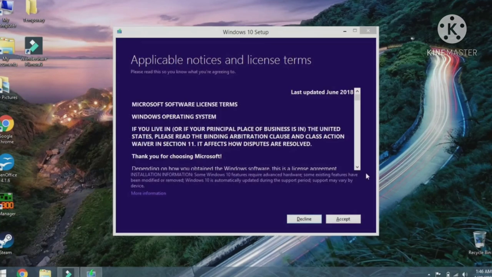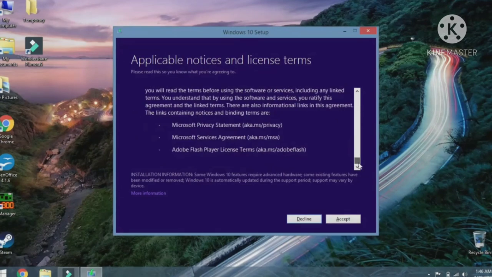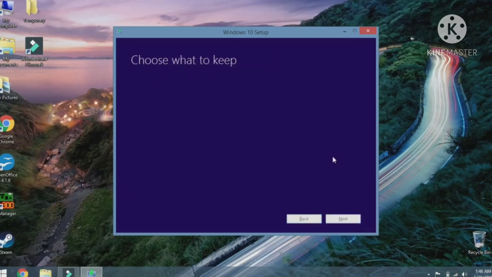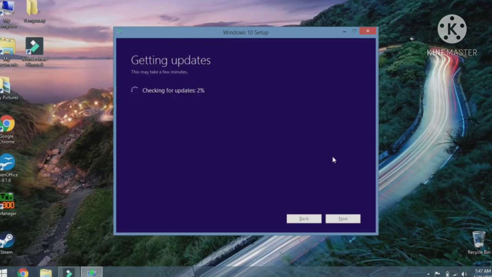Then you're asked to sign another set of licenses, which helps verify that your product key still works. So press accept on that. And then it checks for more updates, as Windows loves to do. It loves its updates. So it's going to take a minute to do this.